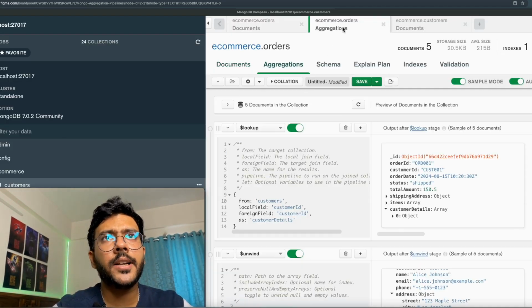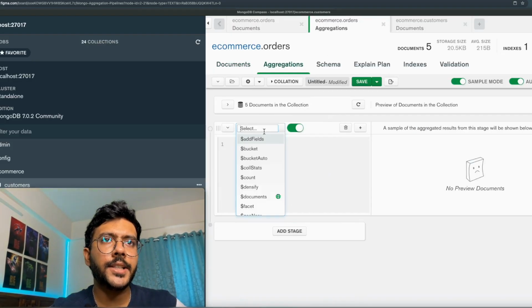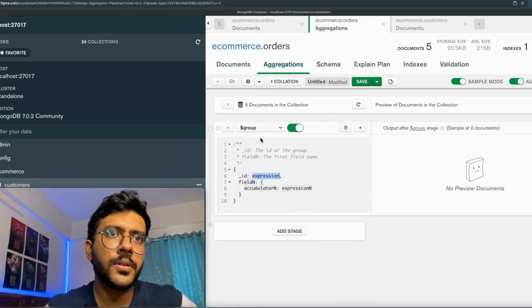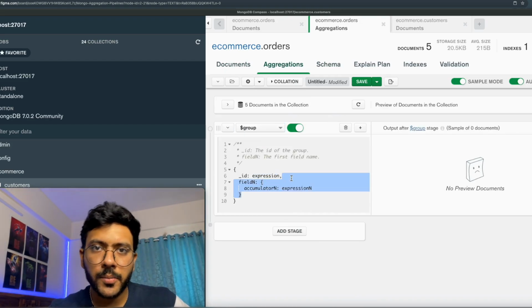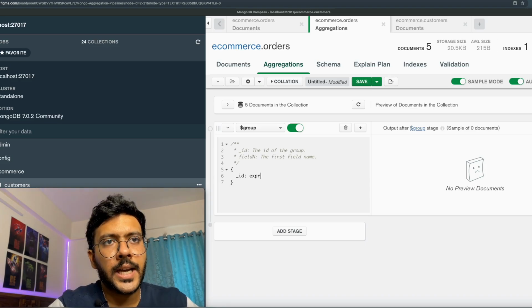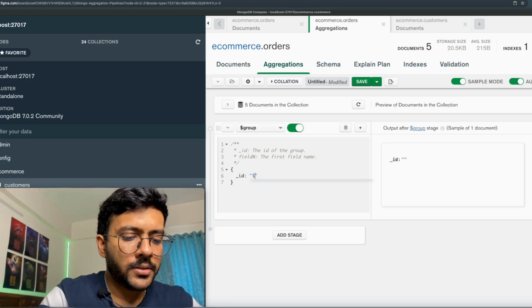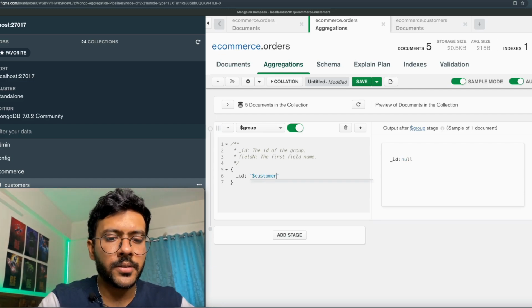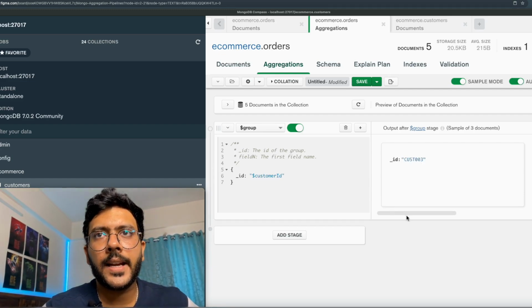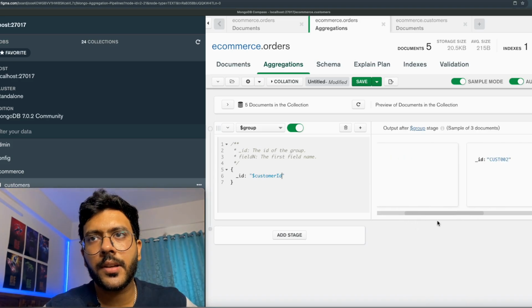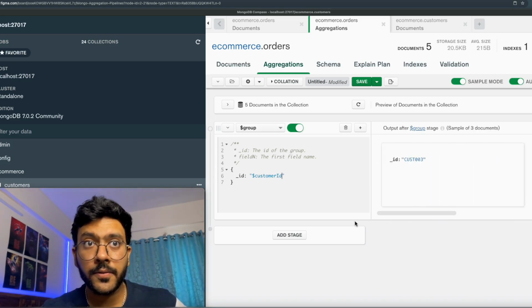So let me do that. I will add a stage where I want to put group by. For now I will remove this accumulator. I just want to check that group by is working correctly. So I will group by my customer ID, and I get 3 documents: customer 3, customer 2 and customer 4.